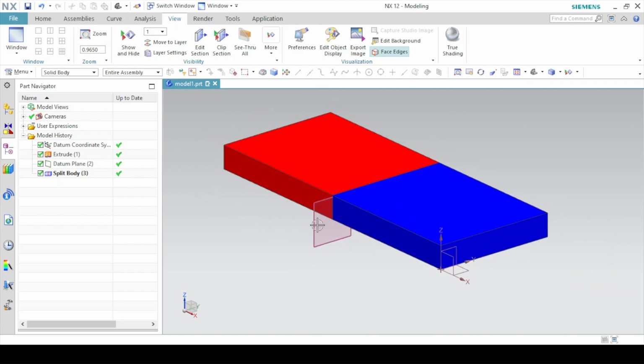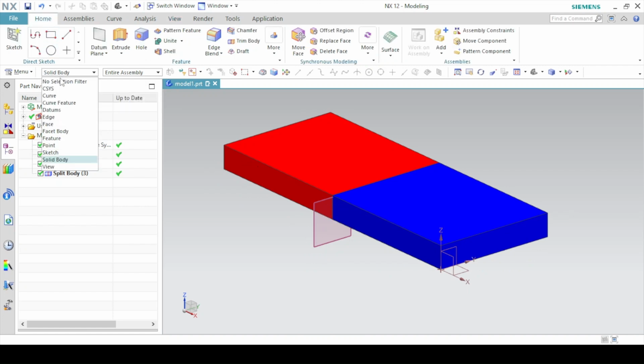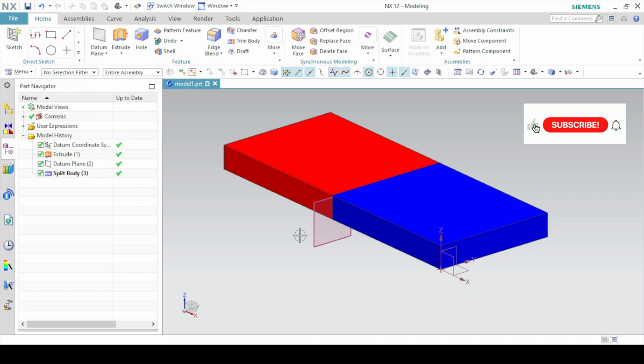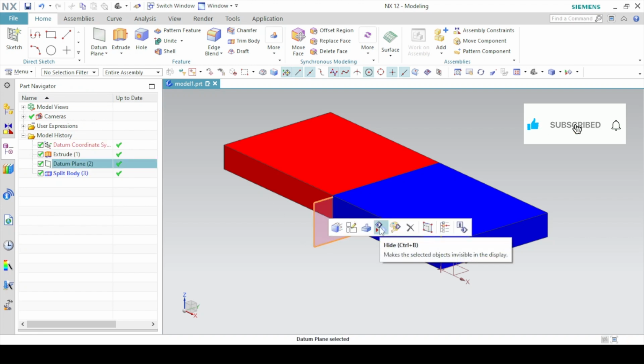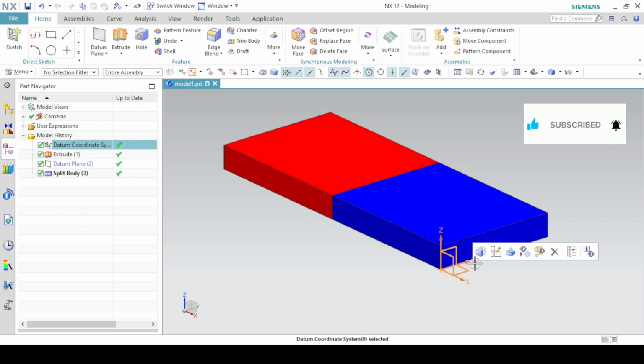I'm going to hide this datum plane. Set the selection filter back to no selection filter and hide this datum plane and this coordinate system.